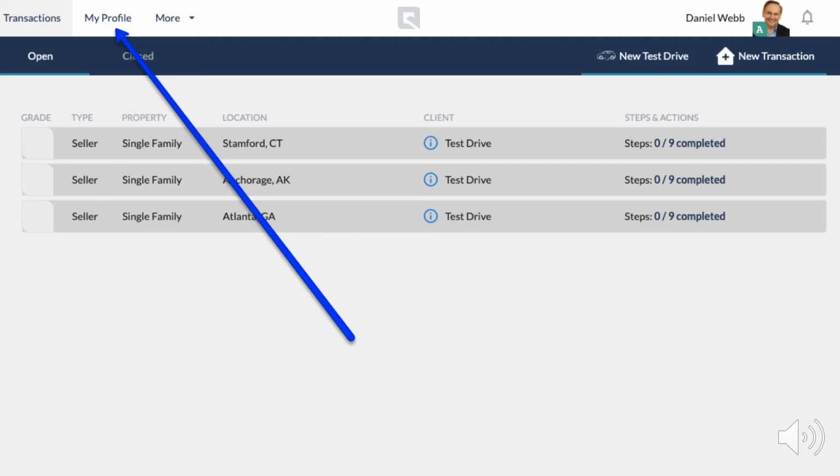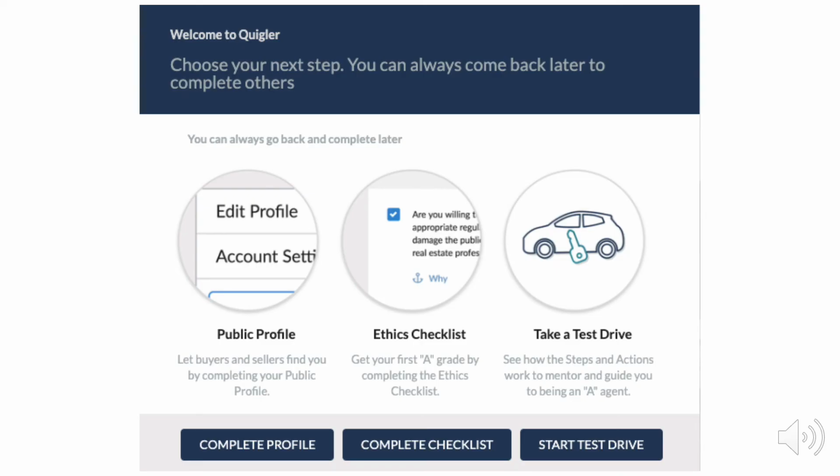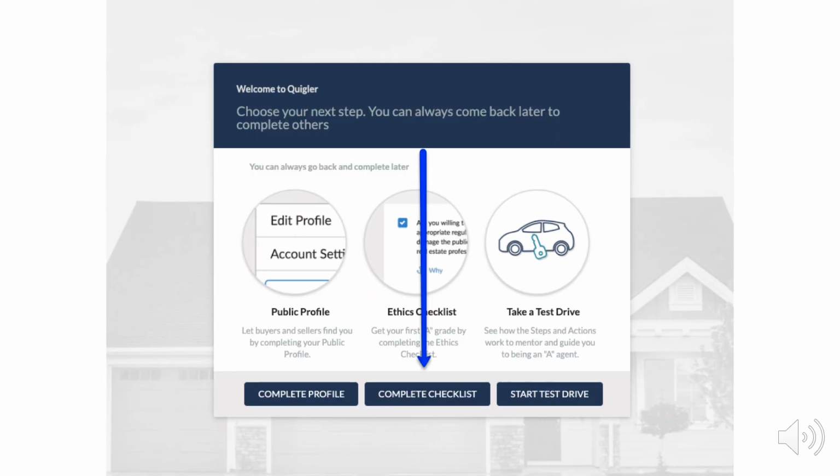But if you want to go and edit your profile, just go back to your transaction dashboard, excuse me, and click on My Profile. And it will pop up and you can add, delete, change whatever you want. And that brings us now to our next tutorial, which is going to be how to complete the ethics checklist and get that wonderful A grade by your name.